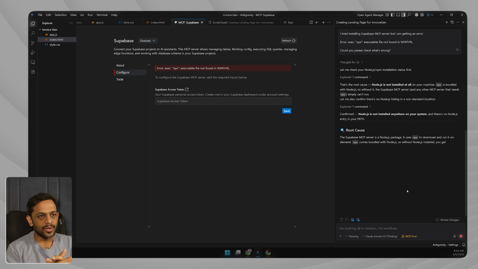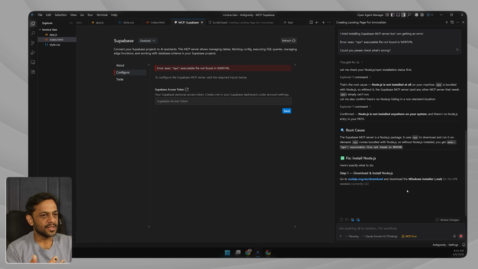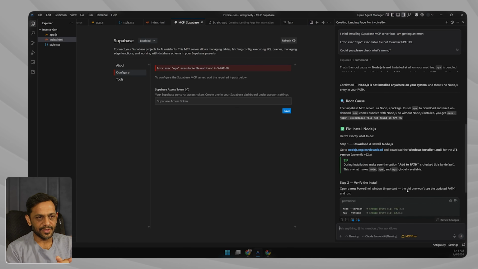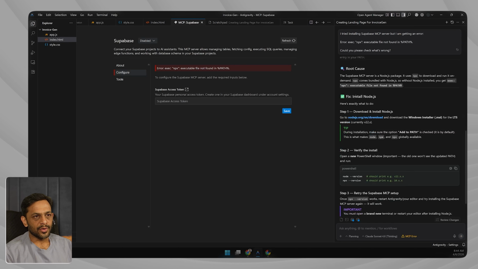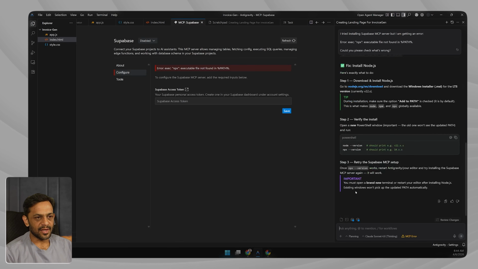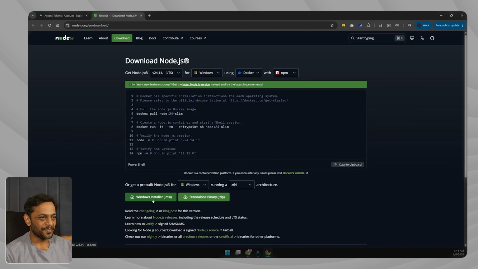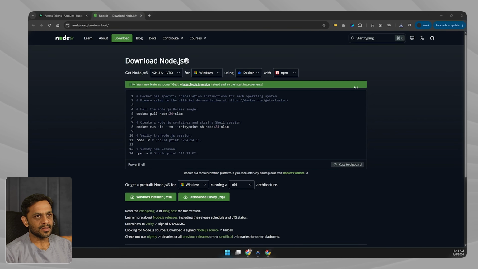We just have to keep giving permissions because it is built in such a way that it cannot just run without our permissions, right? So you can see here, fix: install node.js, go to nodejs.org/en/download. Okay, and then verify the install and all of this. Okay, now from here we'll have to do it. It cannot download things, at least for now. I'll go with Windows installer.